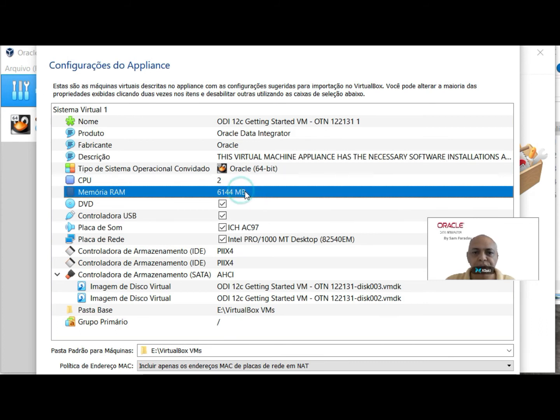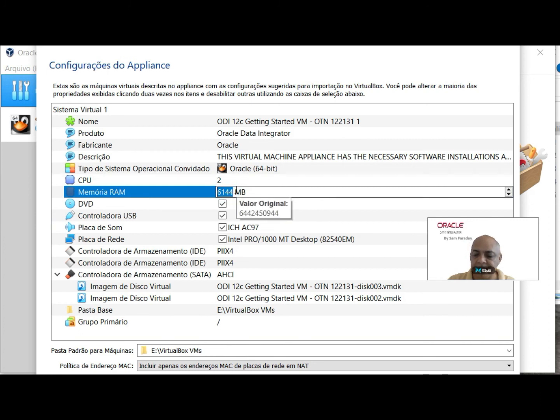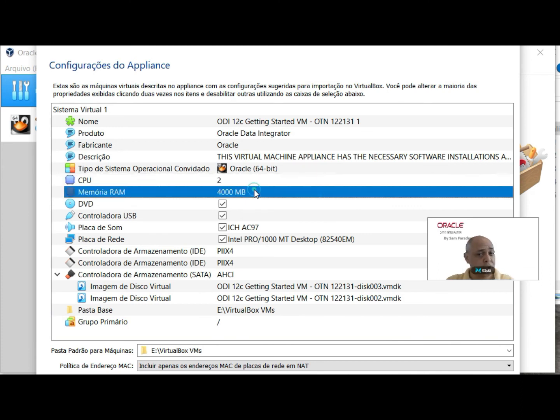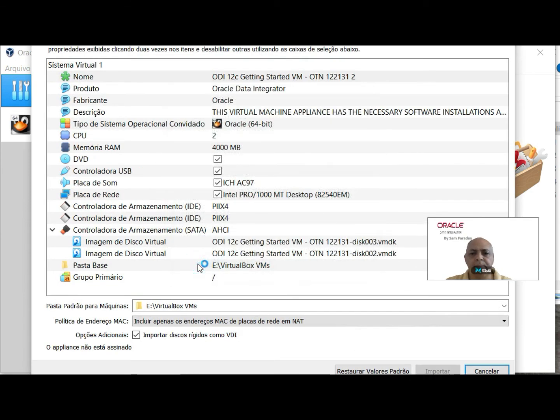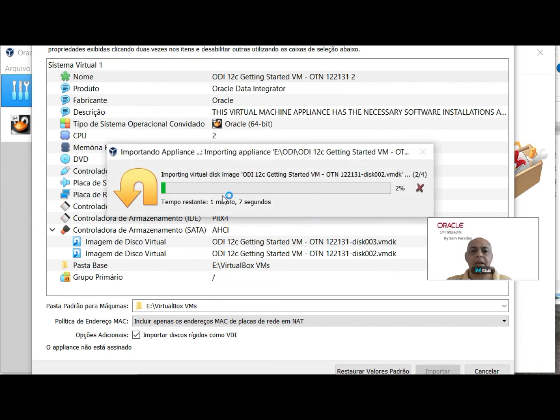Quite important here, guys, we need to set up the virtual memory. In my case, let's say that 4,000 megabytes is enough. Make sure you do have enough memory, and just say import. Now just click import, say you agree, and here we go. It is importing now.